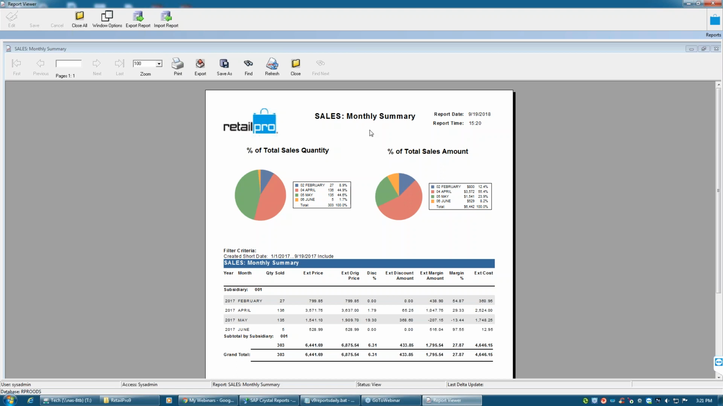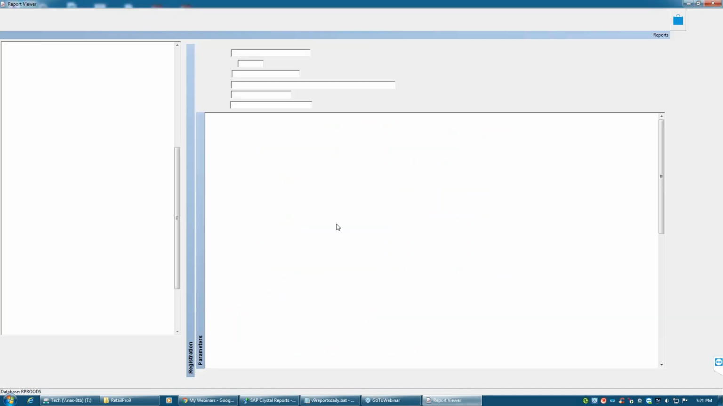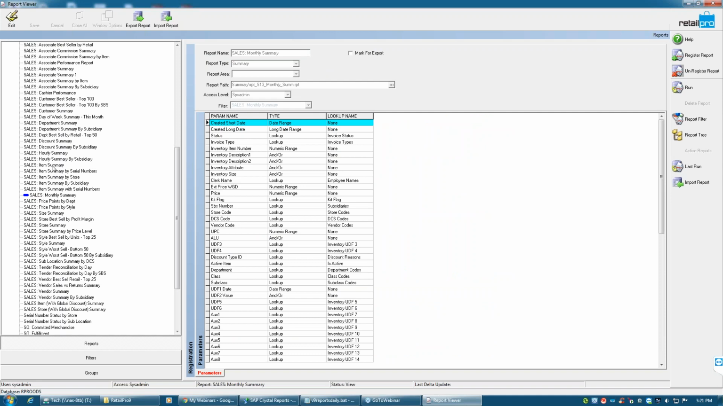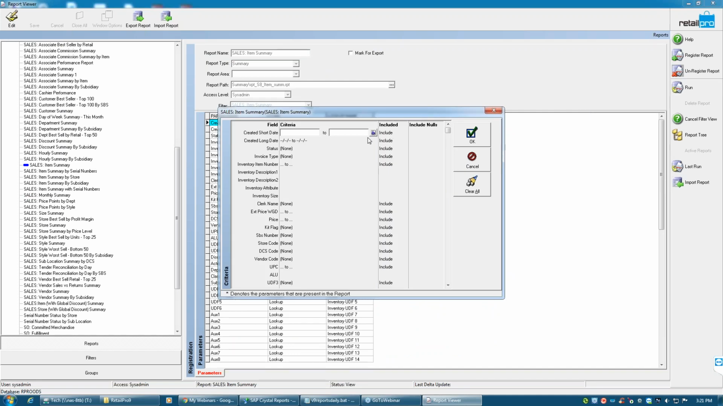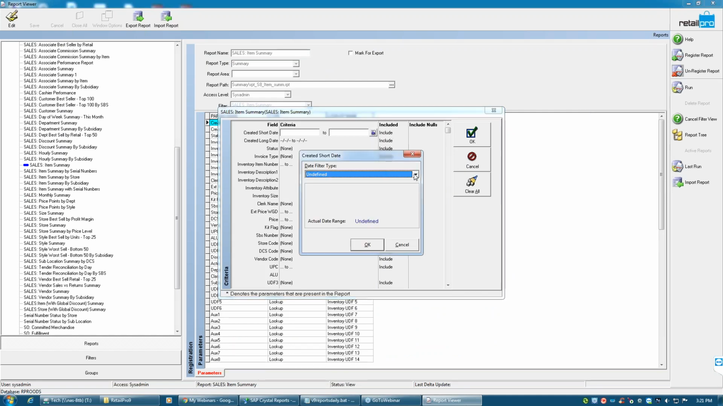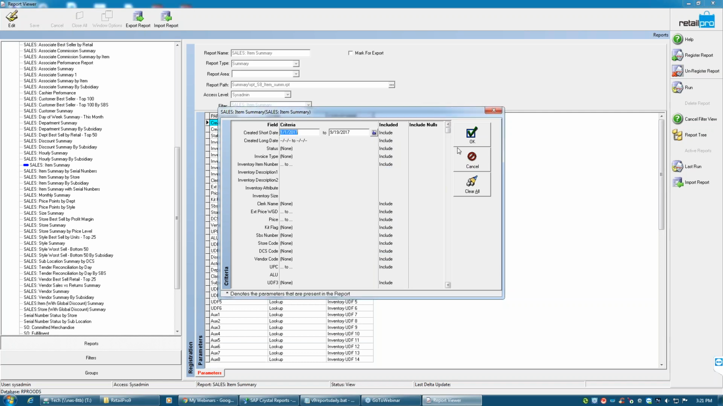So now that we're in our report, I can show you a little bit about it. It's not a multi-page report, so I need to get a multi-page report. Let me just pick something else here. Item summary. That one's pretty ugly, but we're just going to do it anyway. So let's do last year to date again.